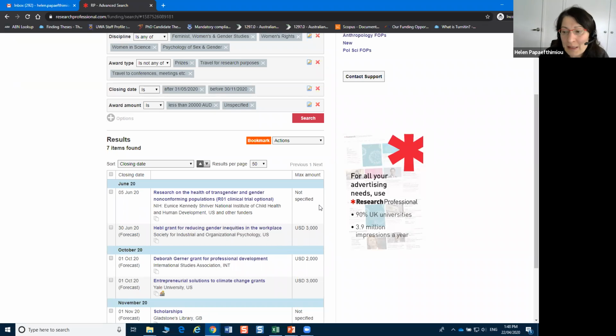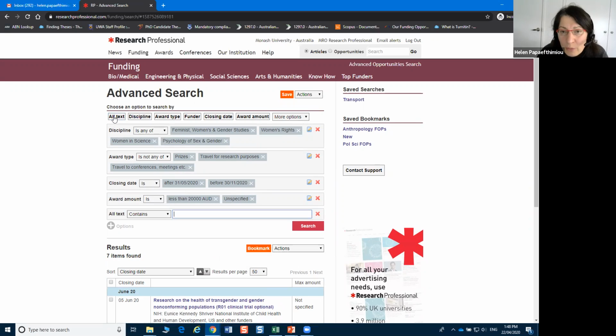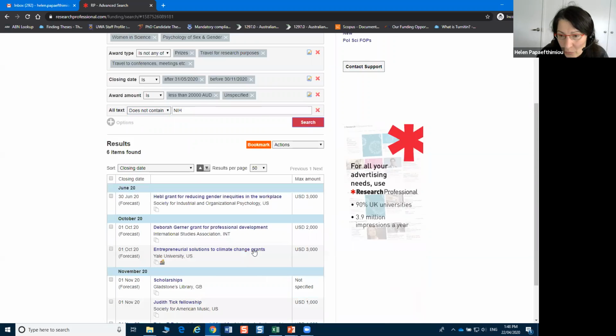If you're working in a space where you're finding that a lot of funding opportunities are coming up from the NIH, and you're absolutely not interested in NIH funding, because there are so many different groupings, it's difficult to say you don't want those particular NIH funders. You'd have to enter them all individually. The other way to go about it is to say all text does not contain NIH, and so we'll take it out.